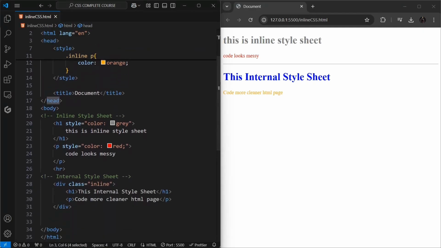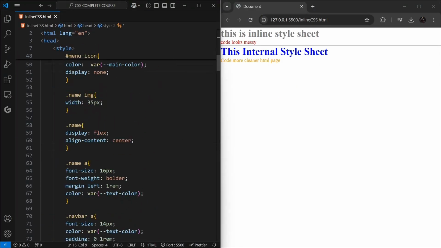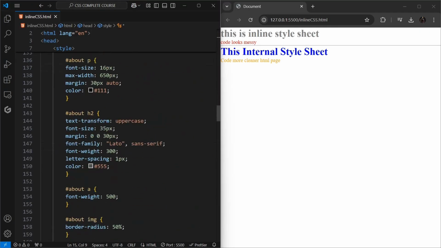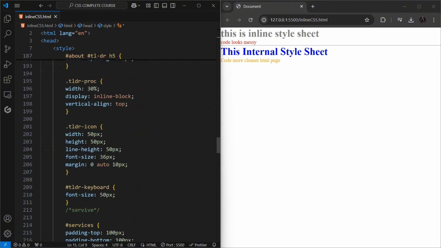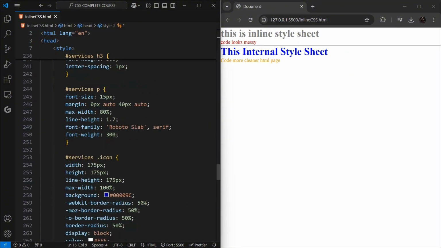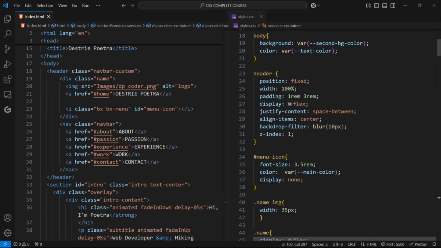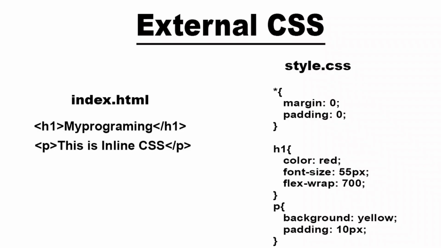However, imagine having hundreds of these style rules for a complex website. The head section would become very long and difficult to manage. This is why external style sheets are generally preferred for larger projects. The best practice, and the one we'll be focusing on in this course, is using external style sheets.